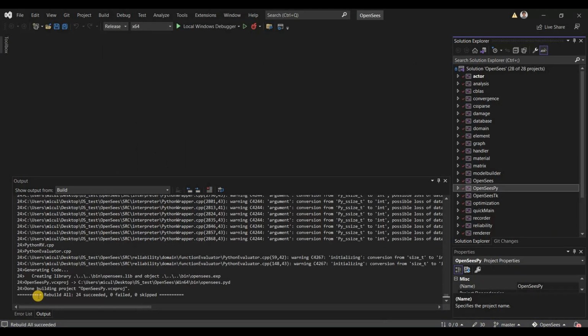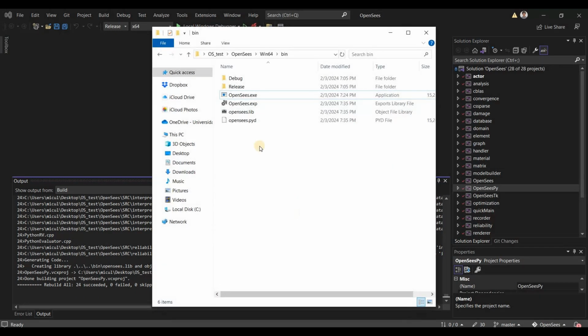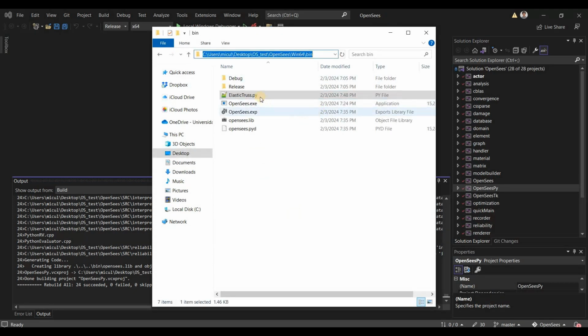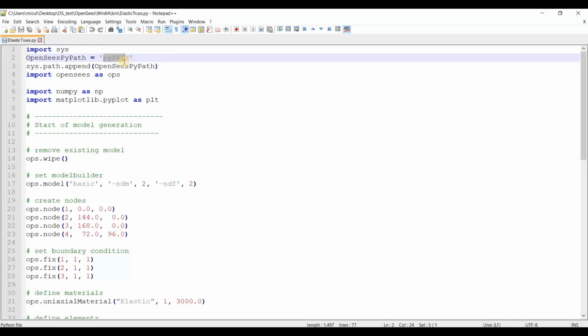It seems that the OpenSeesPy project was built successfully. Now the only thing left is to test it. For this we will run a Python file that I've already prepared. I will paste it exactly in the bin folder. I will copy the path. I will edit my file. It's very important to change this.